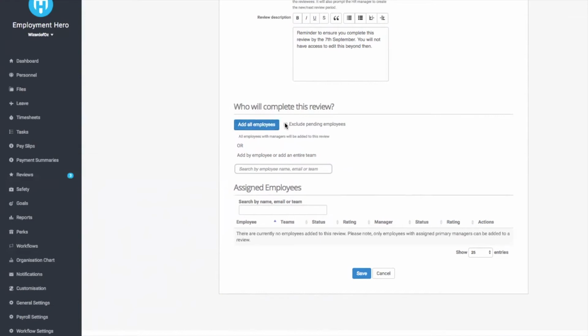You can exclude pending employees by ticking this box. Pending employees are any employees that haven't signed into their Employment Hero account yet, so you might want to exclude them. Or you can add by typing in individual employees' names. If I search for Rebecca Wilson here, you'll see, oh, that's me, myself. If I type in Dorothy Gale, you'll see that she's an employee in this platform, and I'll be able to allocate this to her. If I type in Toto the dog, you can allocate that to individuals.